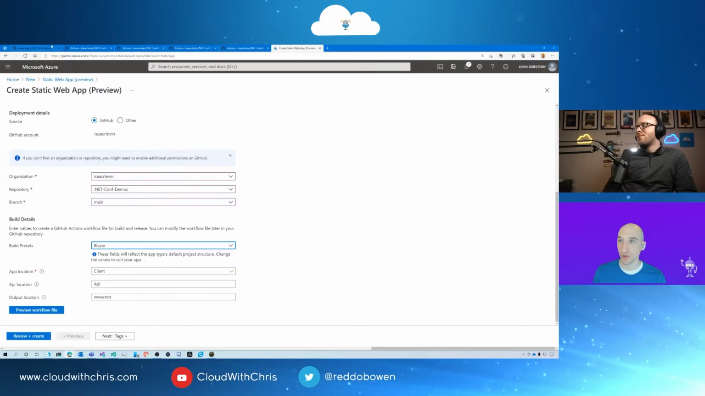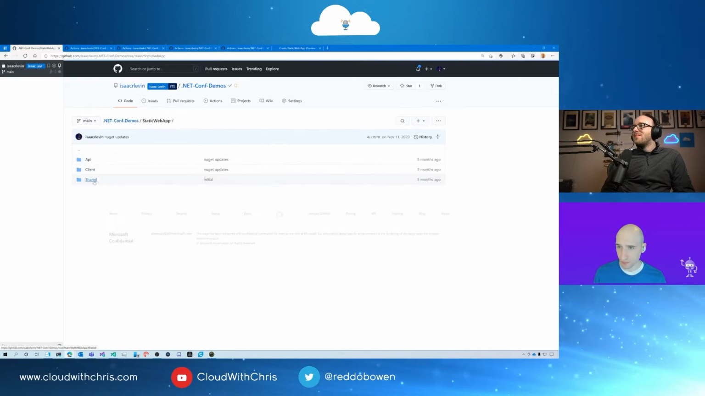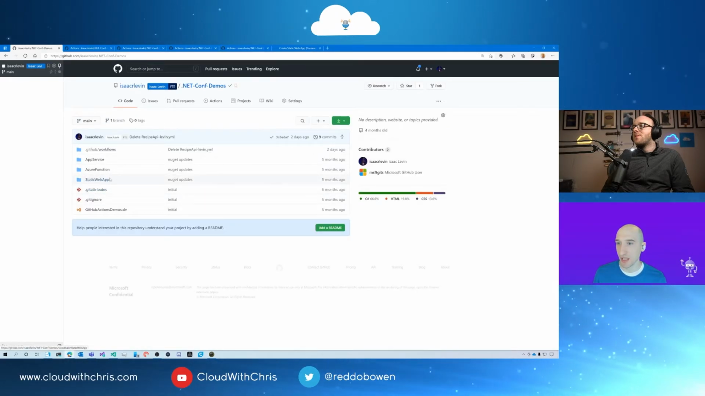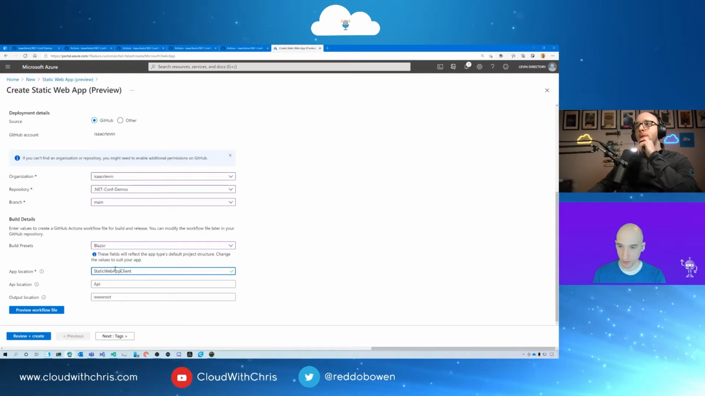So let's go over to my code base really quick. So this is my code base. And as you can see here, if you go to the Azure Static Web App or the Static Web App folder, I have an API and I have a client. And then I have the shared folder, which is kind of shared information between the two. So I know that everything's in a Static Web App folder, so I need to change this a little bit. So we'll change this to Static Web App. I'll copy this there.